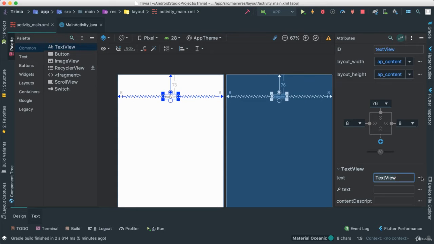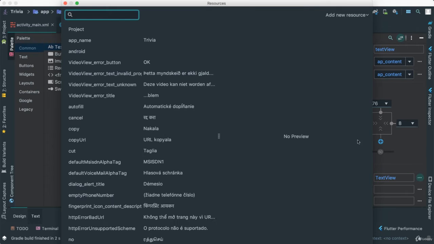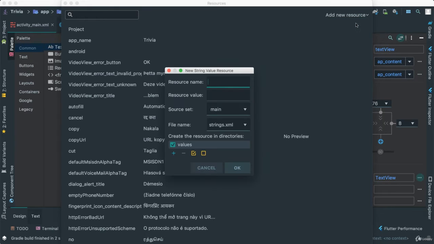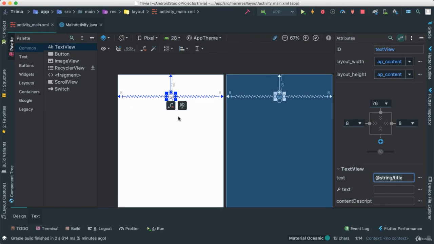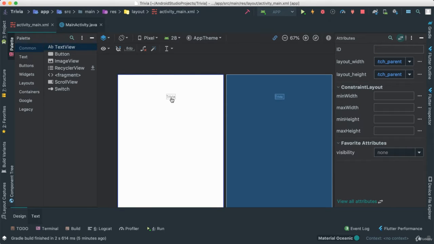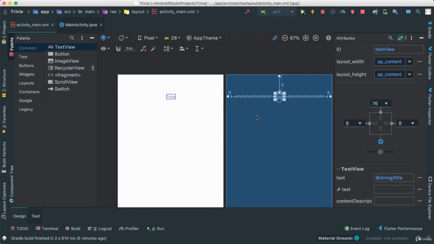So I'm going to click here because I want to make sure that I follow the resources way of doing this. I'm going to add a new string, and resource name is going to be title. Value is going to be trivia. Hit enter, and we have our trivia there. But we are not going to stop there because I'm going to show you something else here.